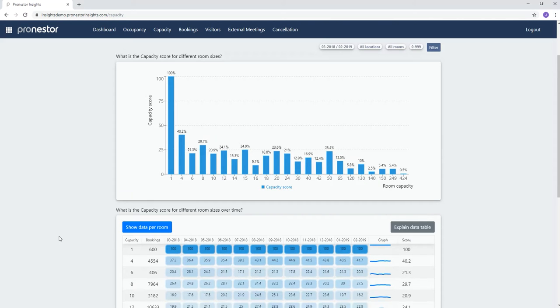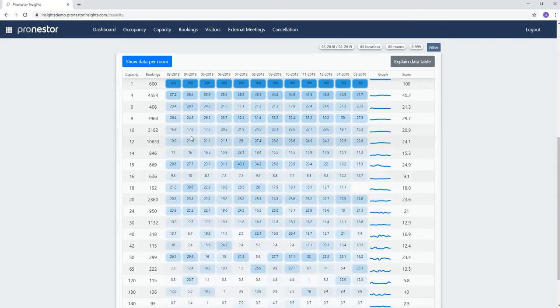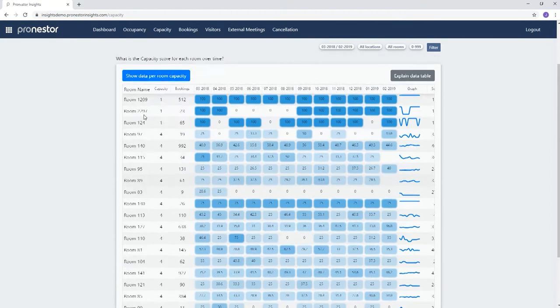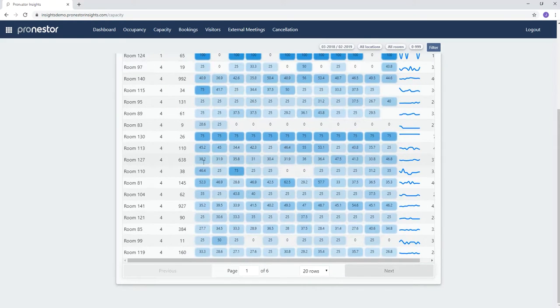So what you'll see here scrolling down is also, as with the one before, the color coding in regards to the capacity score. Clicking on show data per room, if you go down, let's say, to the minimum of 4, they're quite well equipped.